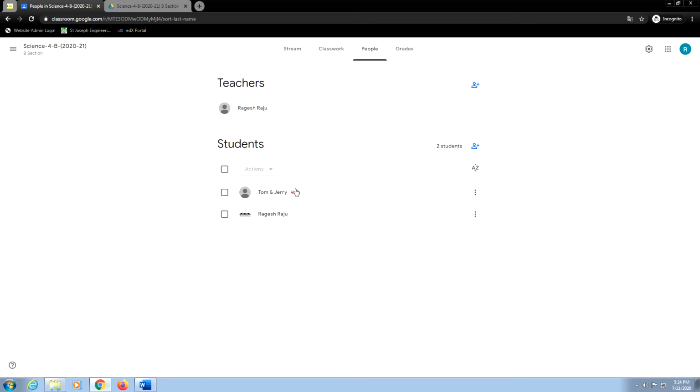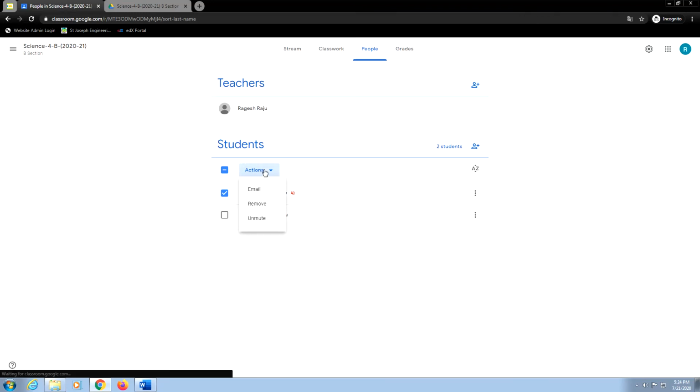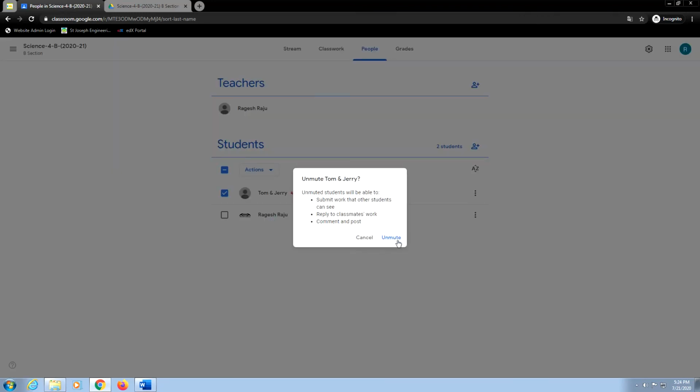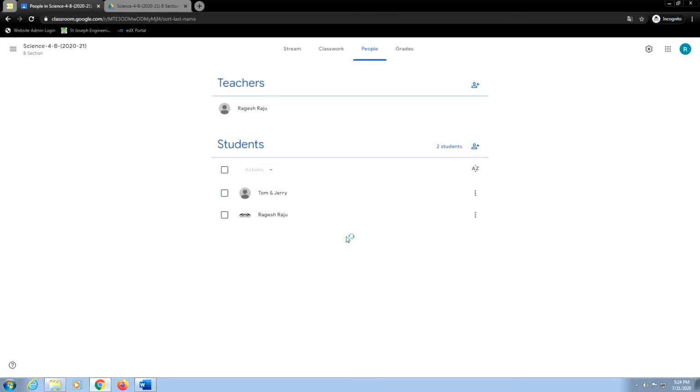submit his classwork, for example assignments or quizzes, all those things he'll be able to do, but he will not be able to post something or comment something as other students can do. So if you want to unmute him, just put a tick mark on this, go to actions and click on unmute, right? So again it will show you a similar message. So here he can submit all the work and other students can see it, he can reply to classmates' work and he can comment and post. So that is an option called mute and unmute.